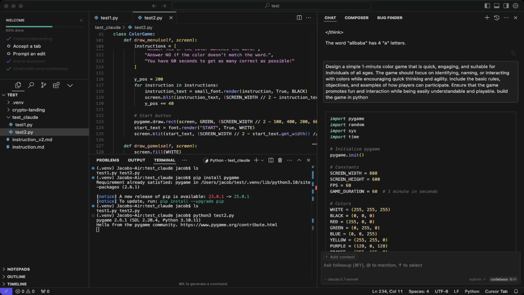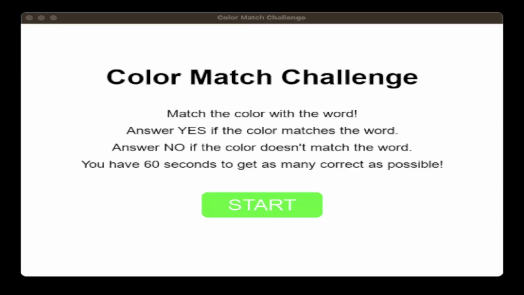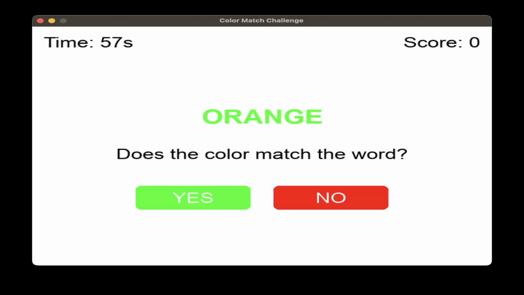So you can see that. Okay. Let's go to the pop-up. As you can see, it's actually done very nicely. So let's hit start. Does the color match the word? Yes. Does the color match the word? No. Does the color match the word? No.